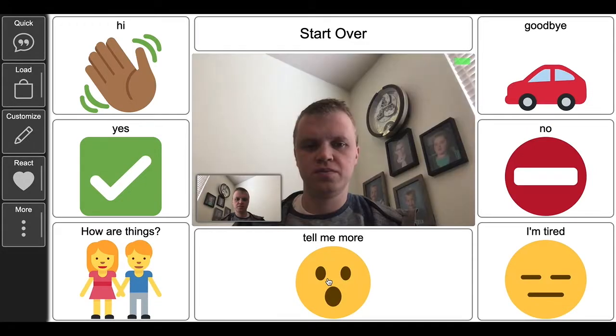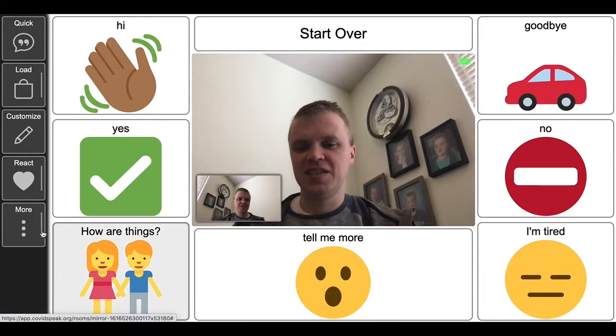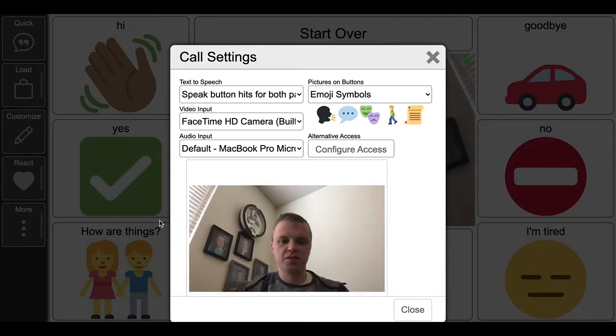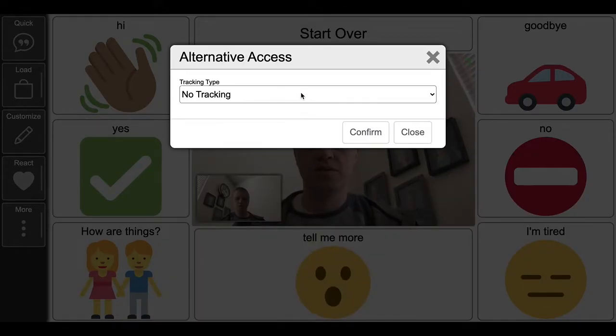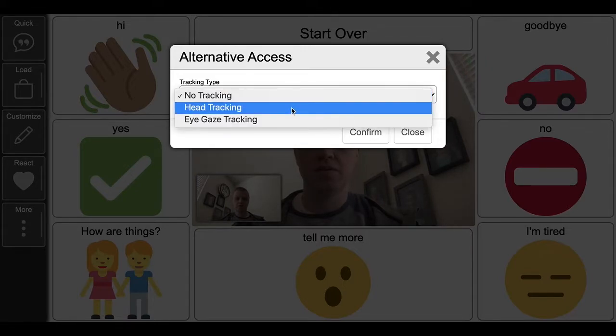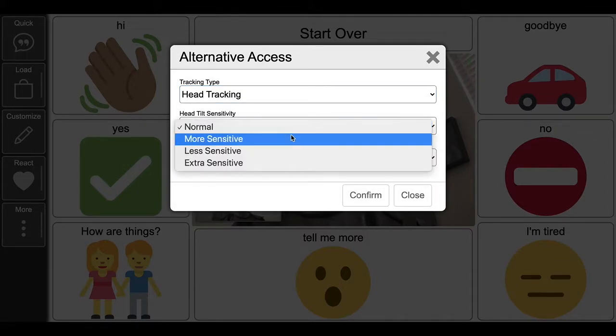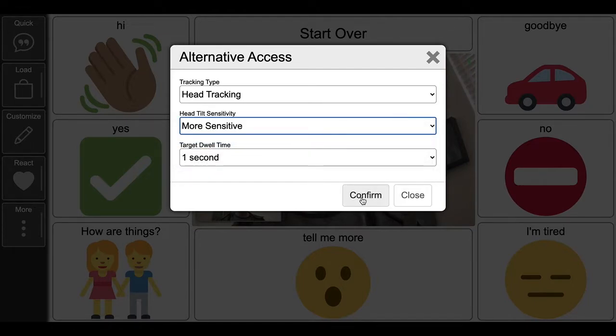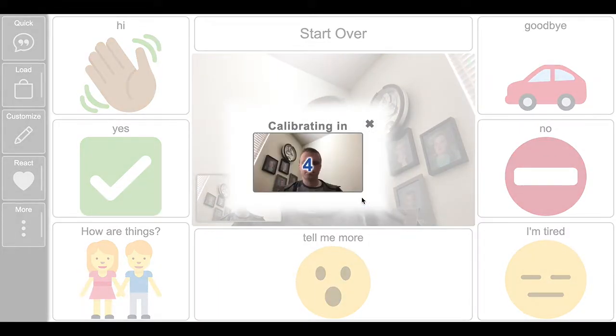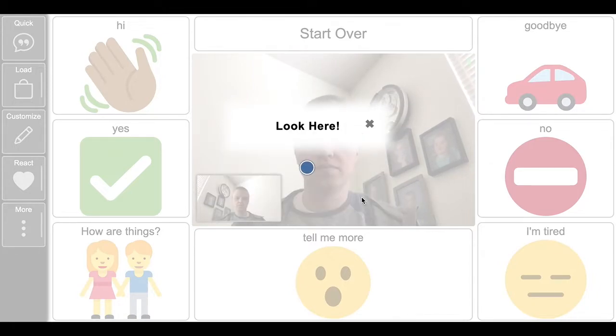So I'll show you first here in CoughSpeak, the AAC teleconferencing tool that we've built, and then after that I'll show you in CoughDrop. So you can come in and you can configure whether you want to track head tracking or eye gaze tracking. Once you've done that, there's a couple options in CoughSpeak for sensitivity and how long to dwell on targets. Once you've got that set up, then it will go ahead and jump into the calibration tool. Just really quickly calibrates. It does it every time just to make sure that you have good head position before using the tool.